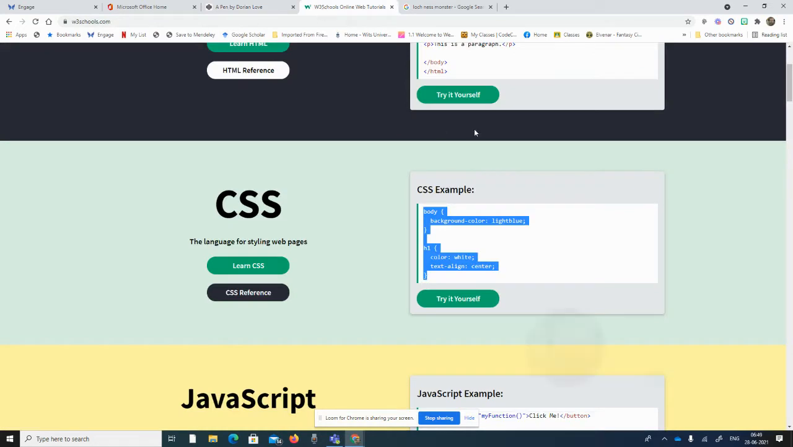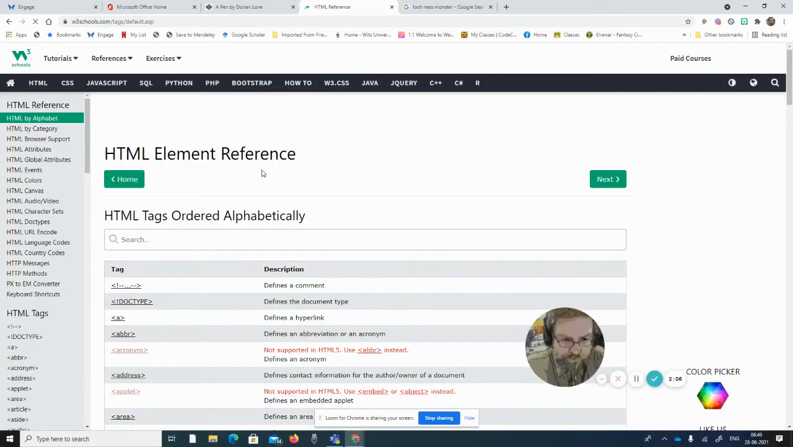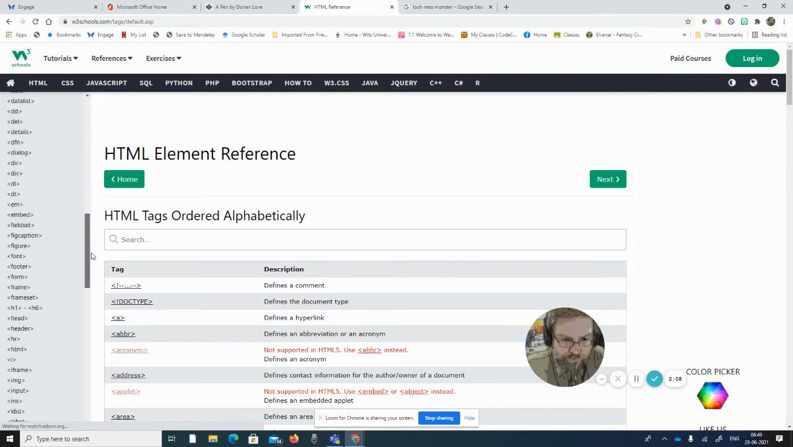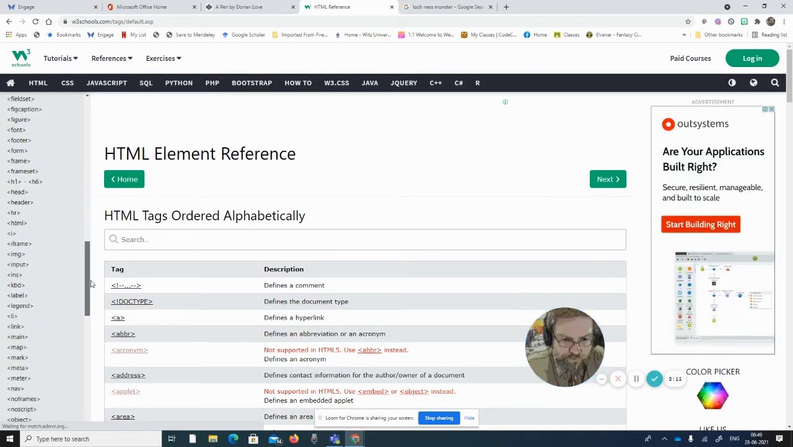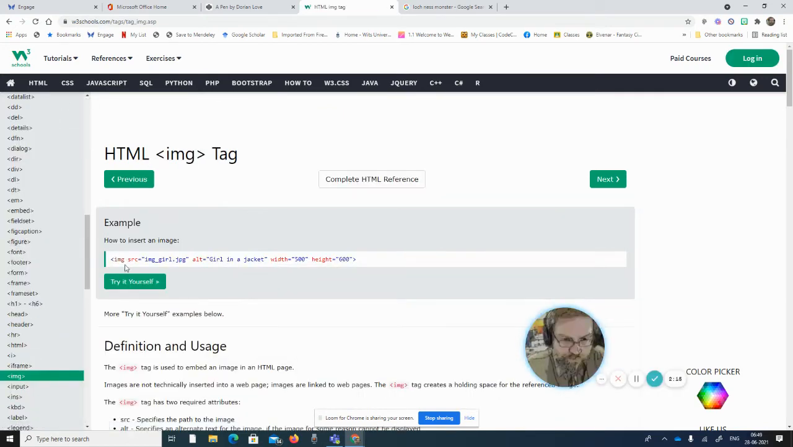So if I go onto W3 Schools and I go onto the reference, let's go and see what an image tag looks like. I just go down here, HTML IMG. So it's that tag over there.